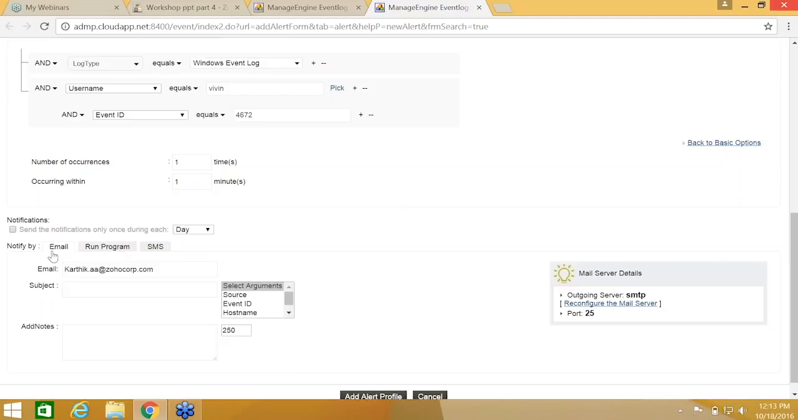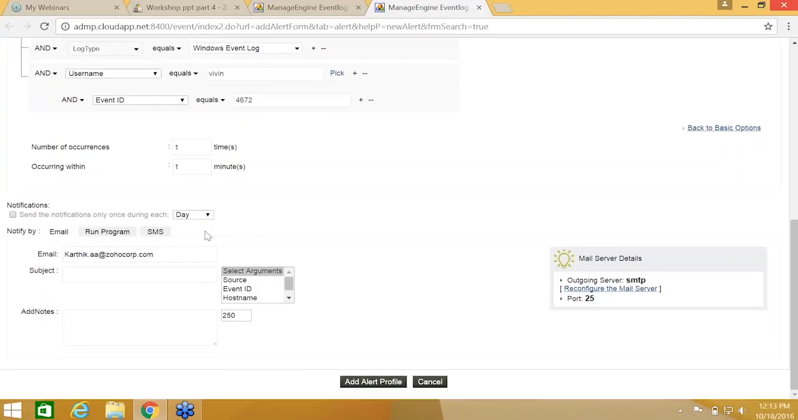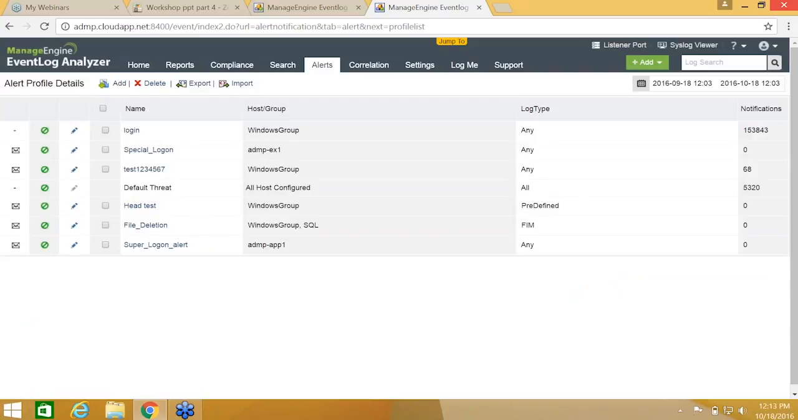I'm going to be choosing my mode of notification as email. And once you choose your mode of notification, click on the Add Alert Profile button. And there you can see that the alert profile has easily been added instantly. Now, whenever the particular user tries to perform the specific event, which is a super logon in this case, on the mentioned host, you will be getting a real-time alert notification.